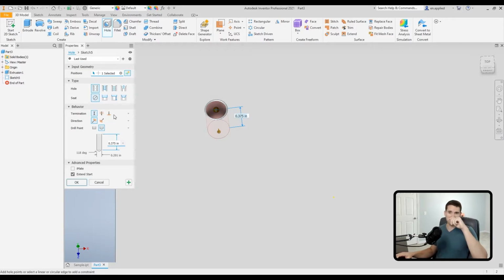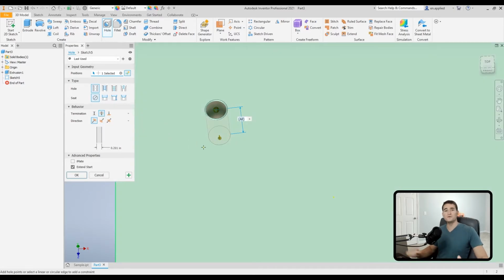Now let's go back up to the termination options for this, because we can also select through all. So if you know, no matter what this part's going to look like, you're always going to drill holes all the way through it, this is a good option. So regardless of the thickness changes that you do to the part, it's always going to drill these hole features all the way through. So if you know that's going to be the case, use the through all option.